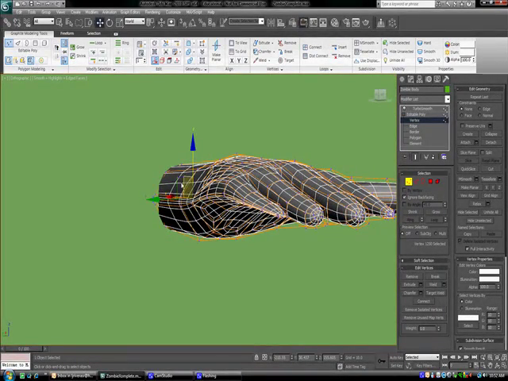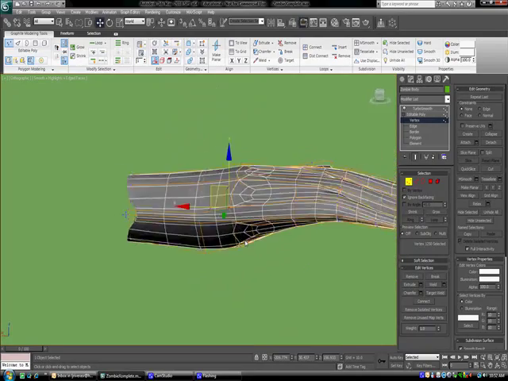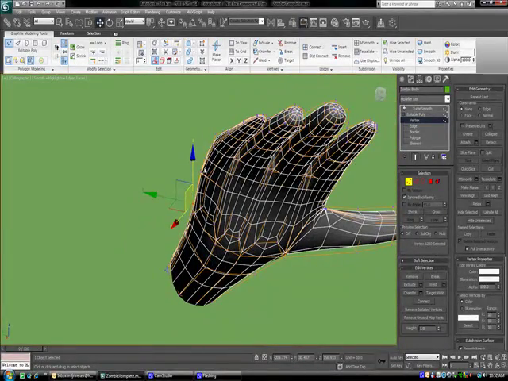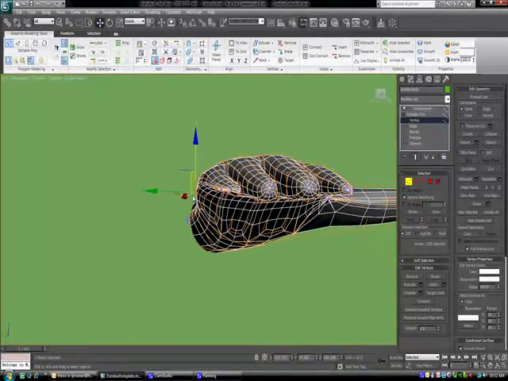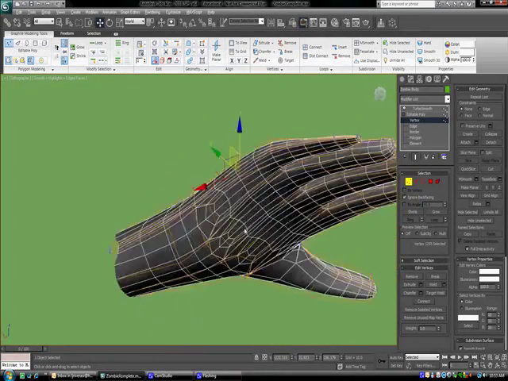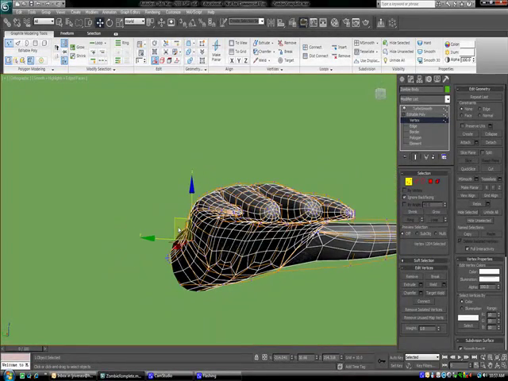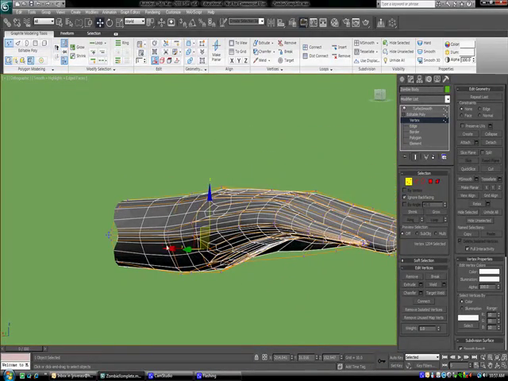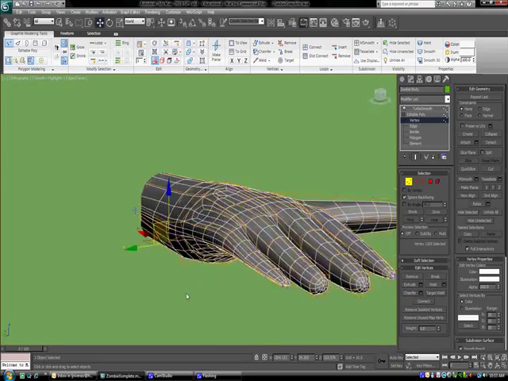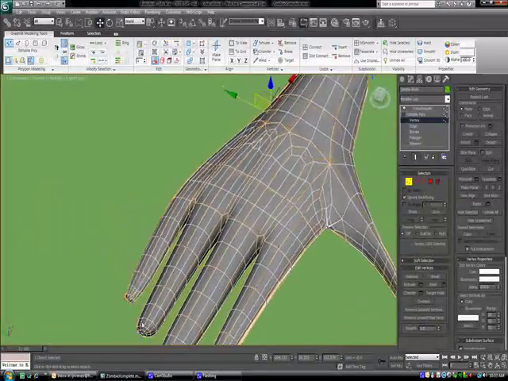Turbo smooth on. Show end result. This is a good way to reshape geometry and get instant feedback on if what you're doing is helping or not. Okay, working out pretty good.